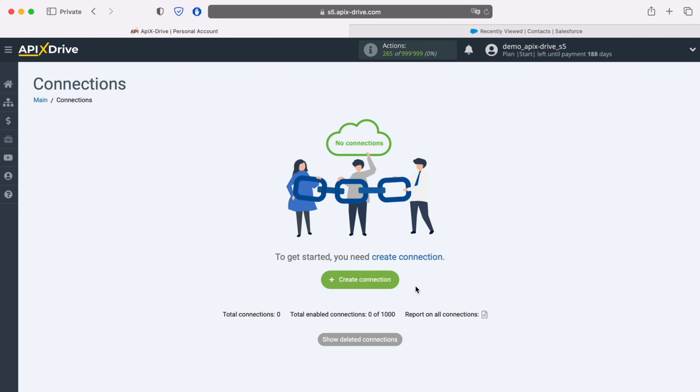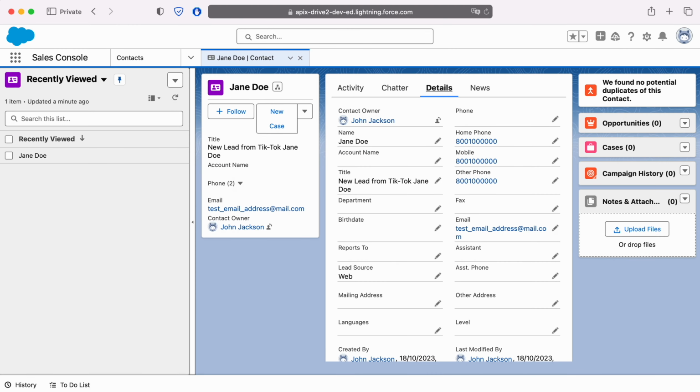Today I will tell you how to set up integration to transfer new leads from TikTok to Salesforce CRM. This is necessary to automatically transfer new leads from TikTok to other systems. For example, in Salesforce CRM you can create new contacts and conveniently interact with them in the future.